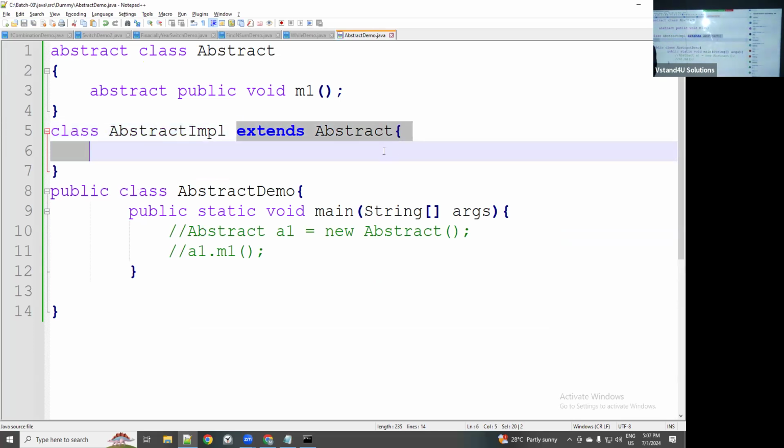If I save this, will it compile now? Will this compile? A class extending another abstract class. A class extends another class which is abstract. Can a class extend an abstract class? Yes or no? Will it compile? Very good, those who said yes.